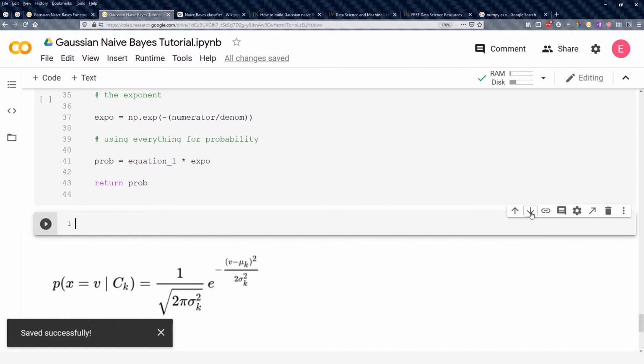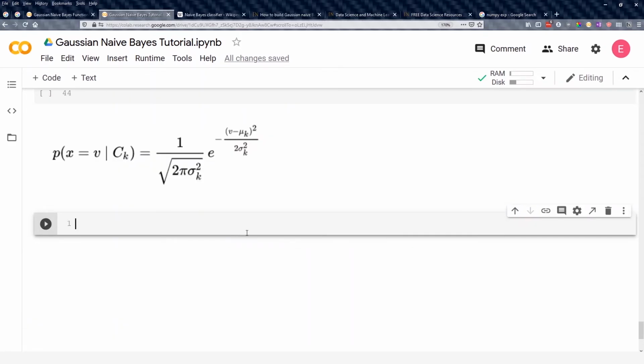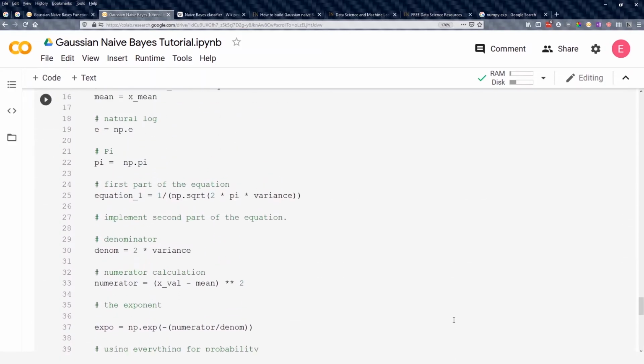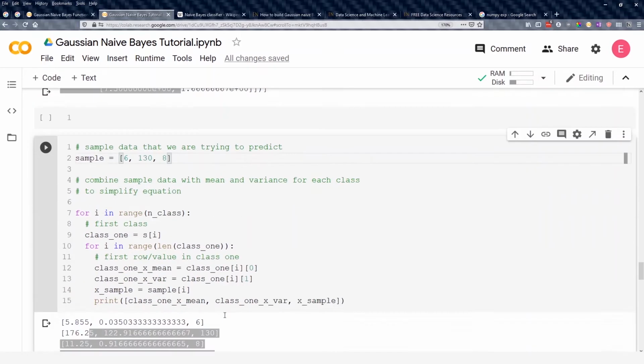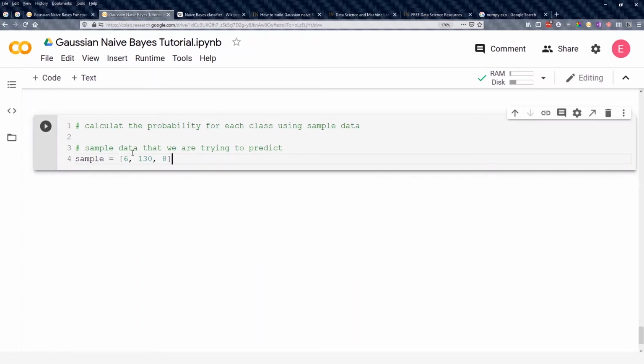So now that we have all the pieces in place, we can go ahead and start calculating our probabilities, right? We have the mean and the variance for each feature. We have paired them up in such a way that it's easier to work with. We've built our probability equation, and now it's time to start calculating probabilities. So now we are going to calculate the probability for each class using sample data. And again, I'm going to paste the sample data here just to make it easier for you to remember the sample data that you're trying to predict. So that's the sample data we are trying to predict.